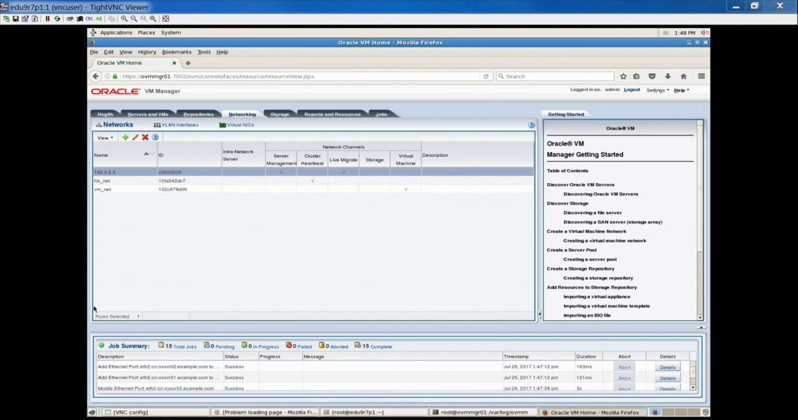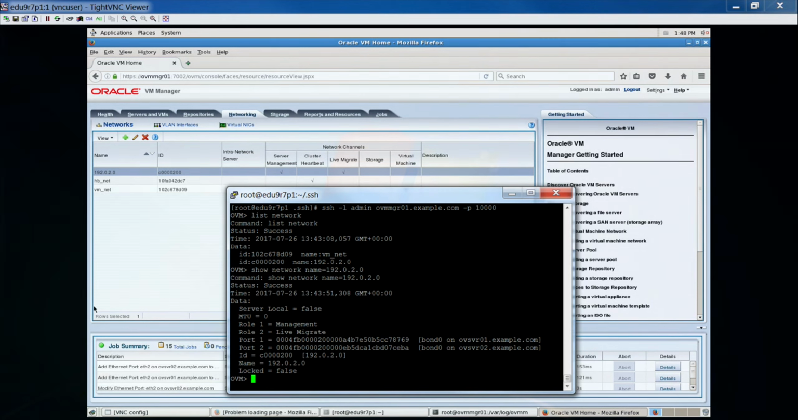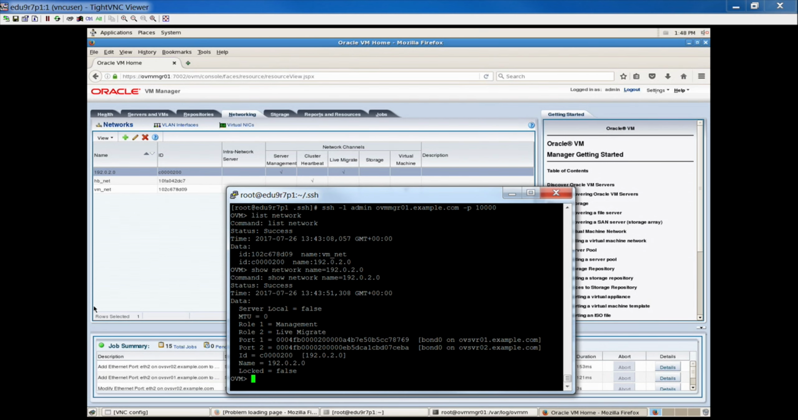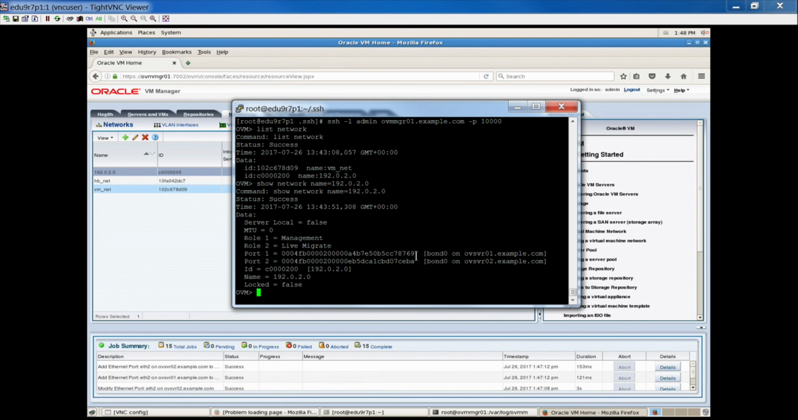Practice 3-4, check bonds and bridges on the Oracle VM servers. This practice assumes that you have already done the previous steps successfully. What we need to do now is log in to our servers and test this configuration, to see how these things have been implemented on our servers. Again, I will use PuTTY here. I just have to quit this session.